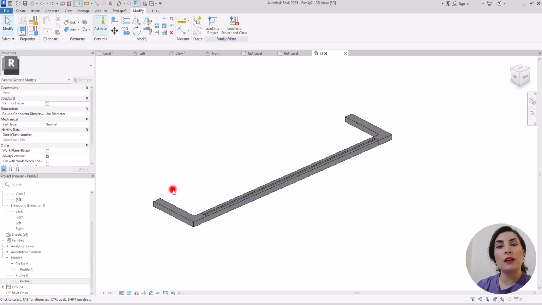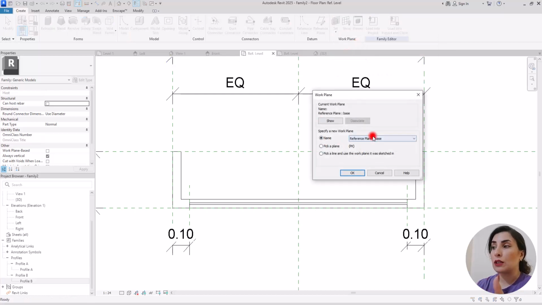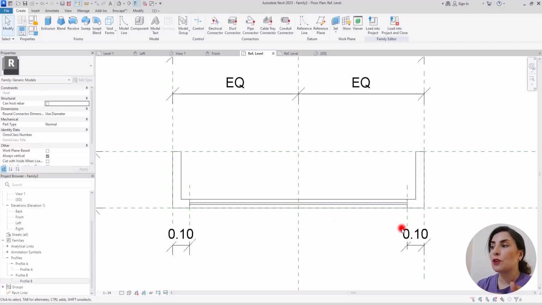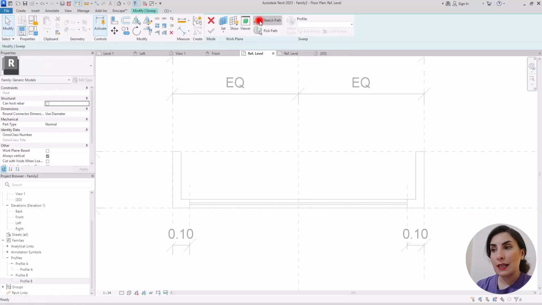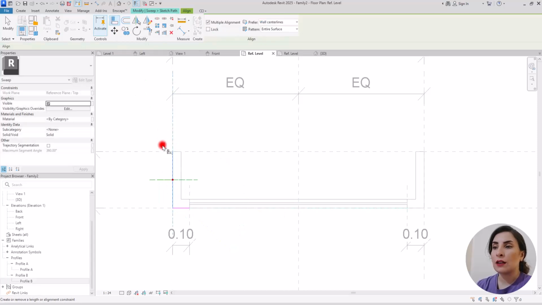Now we need to repeat exactly these. We need to create each one of these parts, each one of these sweeps for the top part too. So for that we can go to ref level, and in this part we need to first change the work plane and we need to put it on the top reference plane. Okay, first you need to do this and then you need to create all of them on this part. So let's go to create, click on sweep. With this sketch path, I am going to create a line from this point to here and to this part. Align this line with here, lock it, this part with this point, lock it, this point with here, and also this last line with this part.